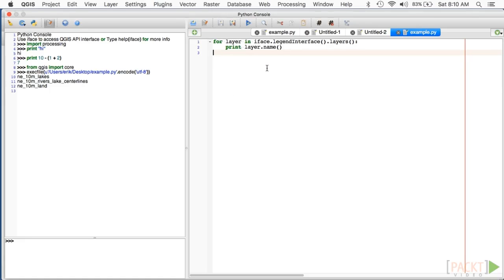Note that you can use this built-in editor to edit and run any Python script. It's quite a useful way of running Python code within the QGIS environment itself.